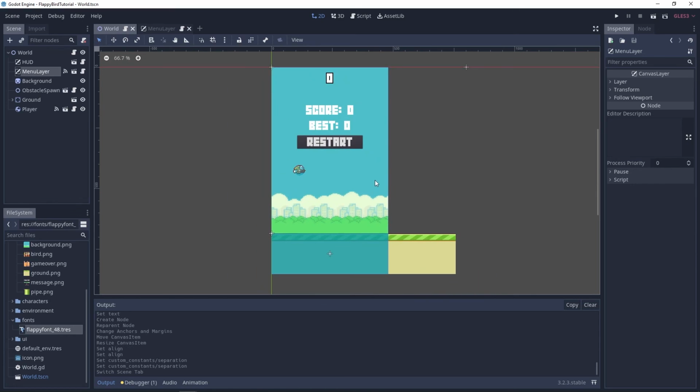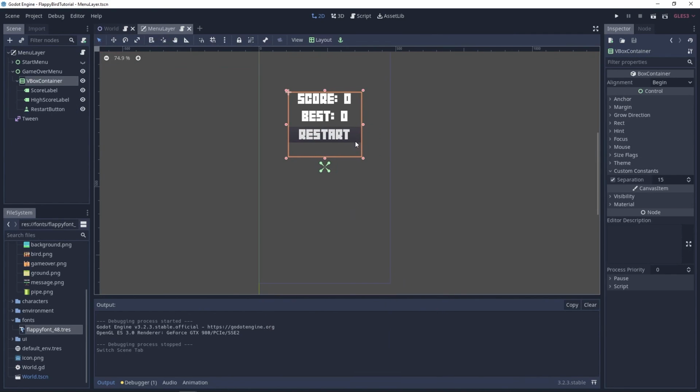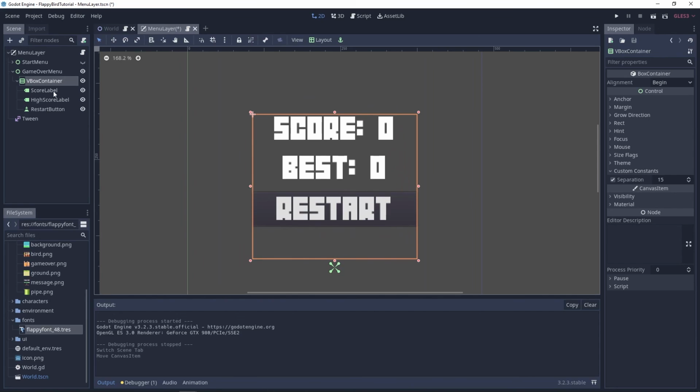Let's go back to the world scene to see what it looks like inside the game. Doesn't look too bad. Let's play it and see. If we die, this is what it looks like. Maybe we could position it a bit downwards, and let's add some outlines to the text.